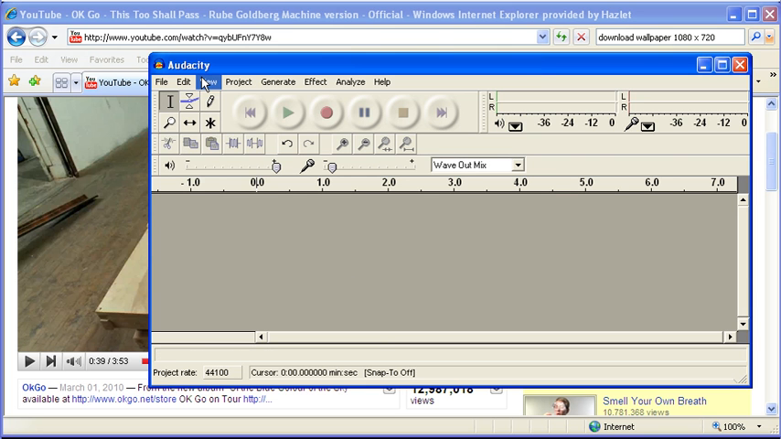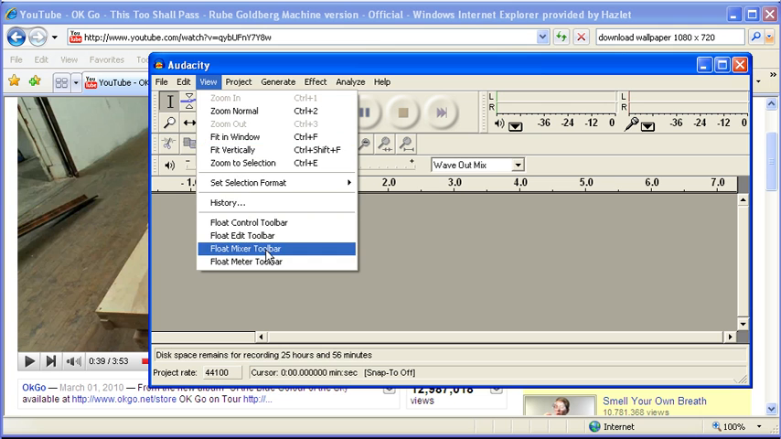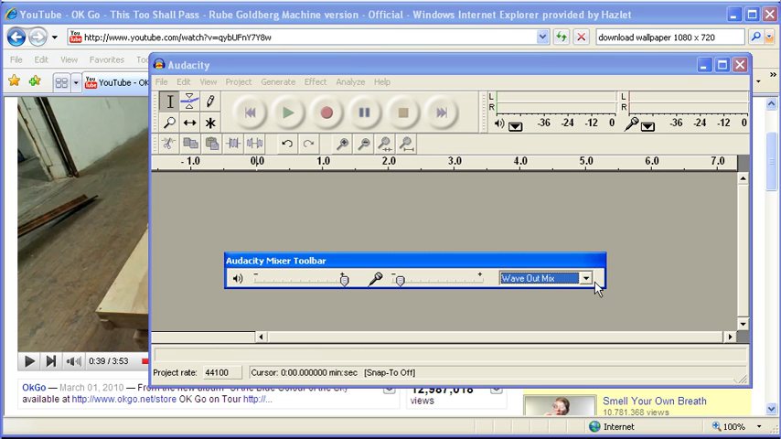We have to go to View, and we have to float the mixer toolbar and make sure that our input is set to wave out mix. This will mean that we will capture the output of our sound card in our computer.